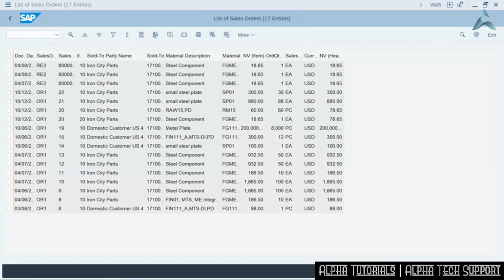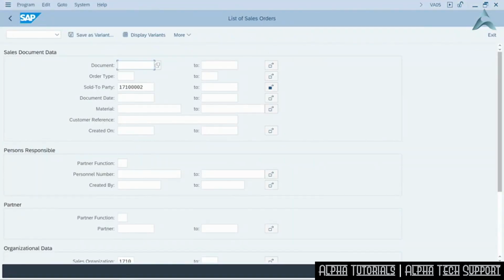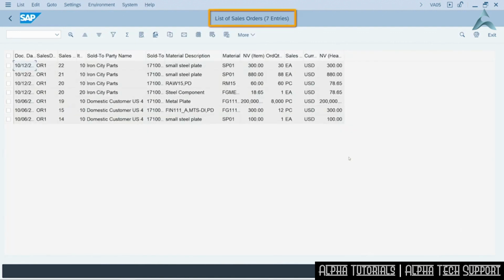Now we'll click Back. Now we'll enter a document date range, which will only show our sales orders between two specific dates. We'll enter 10/1/2022 and 12/31/2022. And we'll execute. We can now see that our report only returned 7 sales orders. Now we'll click Back.